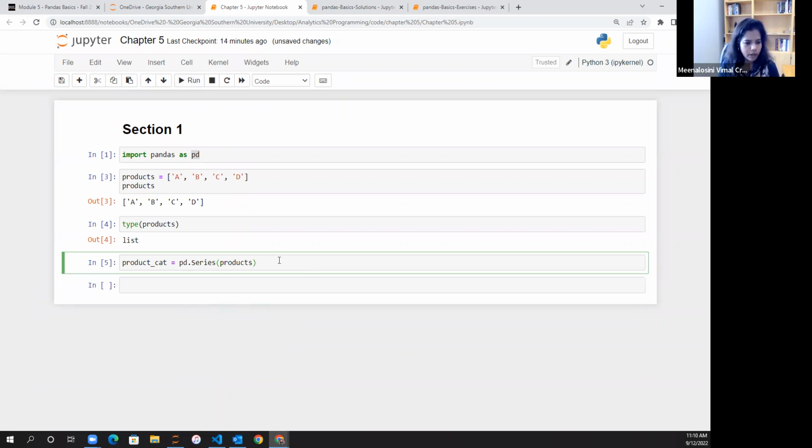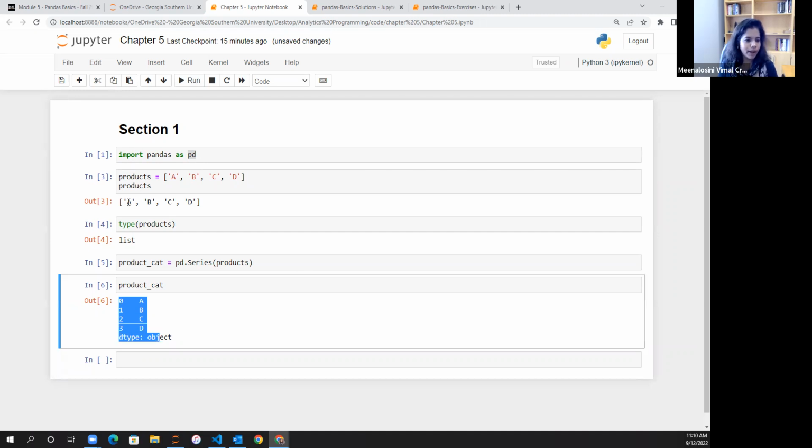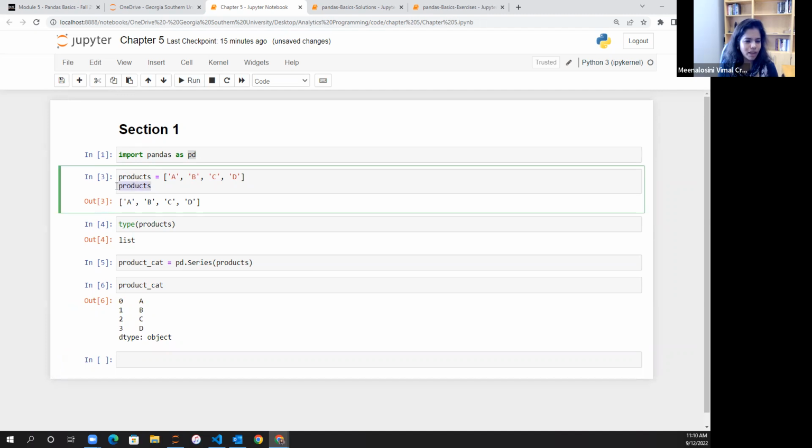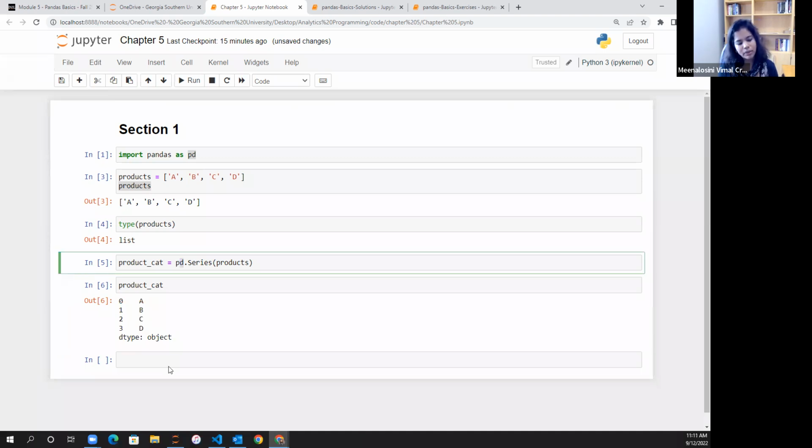Now we can just print. You can see automatically the series will have the index. So what are the things we get when we convert a normal list? Right now, when you print the products, it's simply a list. But when you convert it into a series, you can see what got added. First, the index got added. The index starts with 0. And the data type, here it is just object, right? So the data type is added.